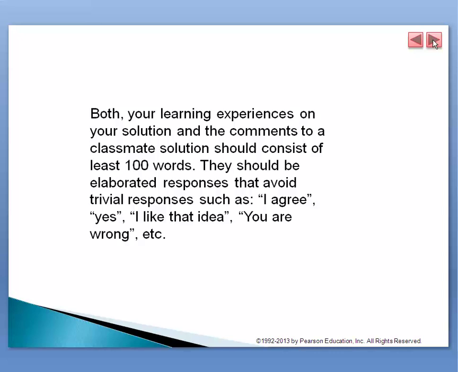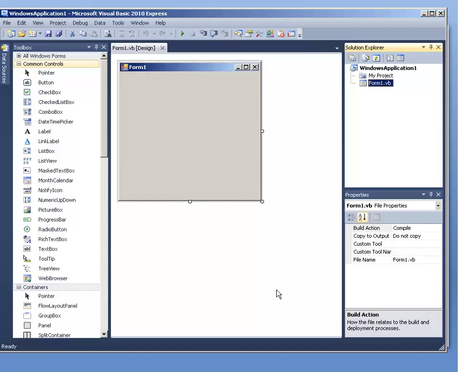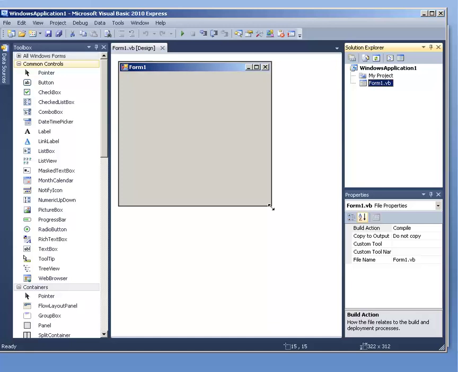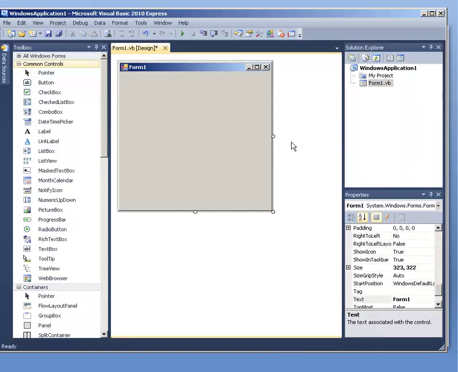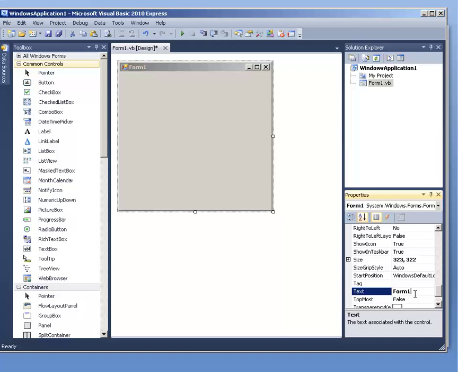Okay, so let's go and create a Visual Basic application. So again, we're adding two numbers. Now here I'm not asking for a specific interface. So I'm gonna go and click on the form and change the text of the title, and then we're gonna say something like addition example, maybe.